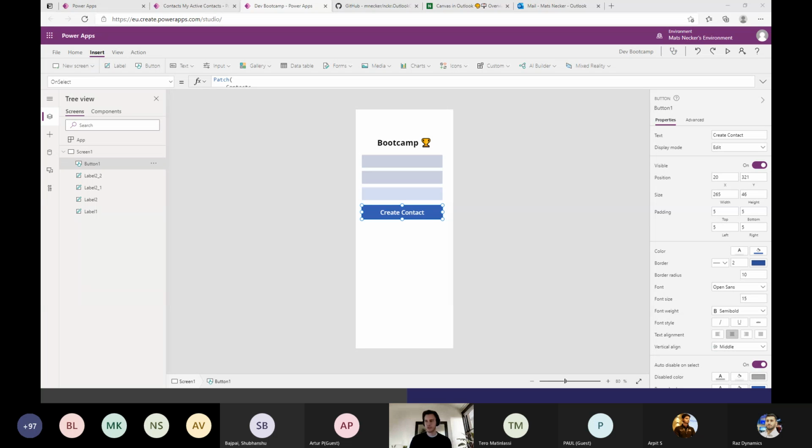So for this one, what I was thinking about is I want this button to only be active when there is not a contact with that email address already in my data source. If there is a contact with that email address, I don't want to offer the create contact button to the user. For that, I can use the display mode of the button. At the moment, it's always edit, so it's always editable. Let me copy paste because I can't really type well when I'm speaking.